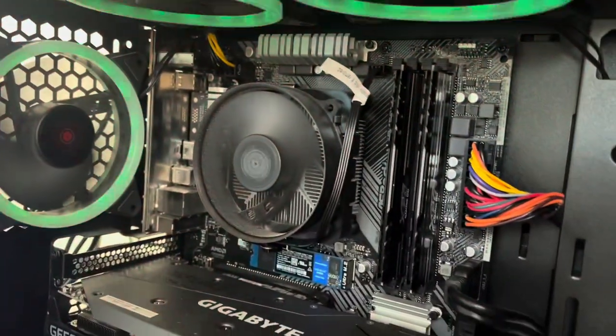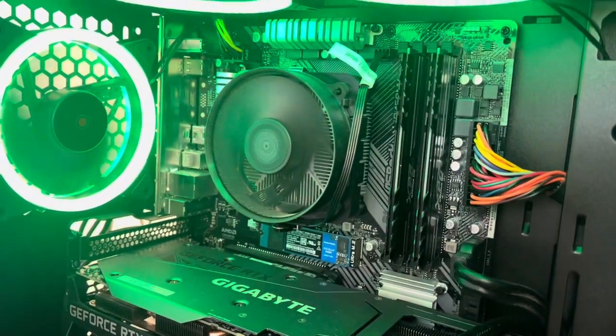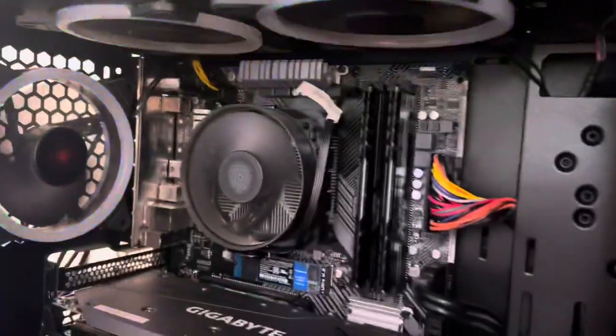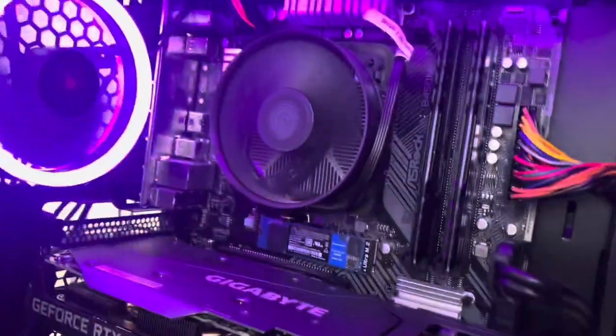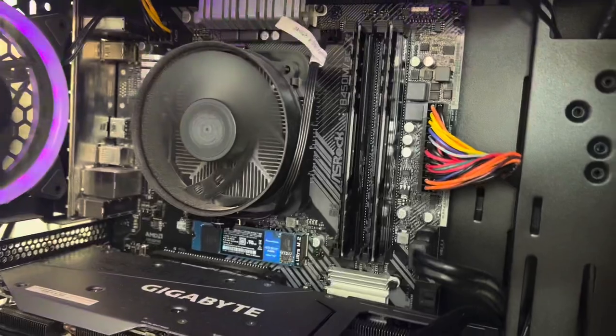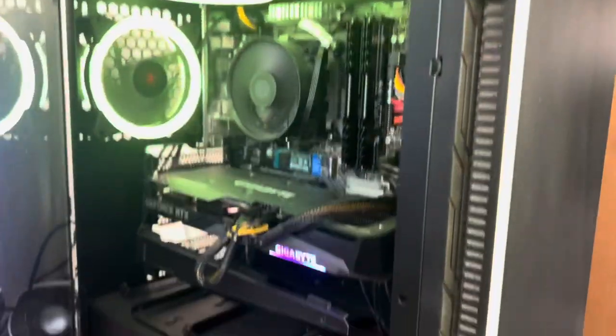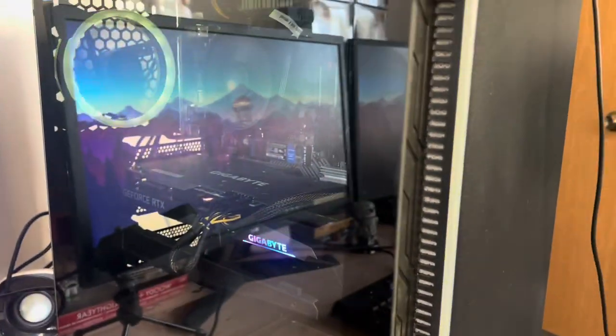Came with 16 gigs of RAM already in the box, built in, pre-built. I need to add two more. It's not necessary. I haven't run into any issues yet. So like I said, three fans, one built into the CPU, and then we have a fourth fan here. So five fans in all. And then graphics card, we have a 3060 Ti.